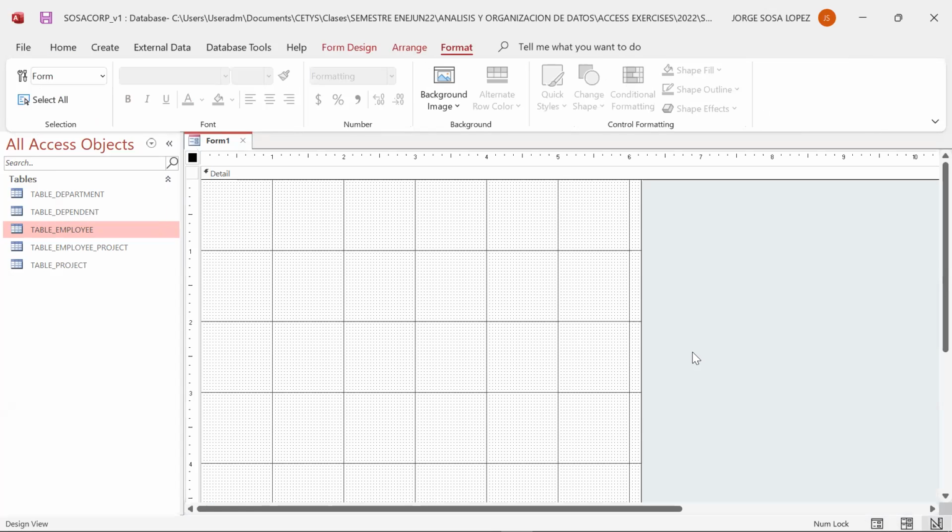There's actually three views for the form. The form view is the one that the user is going to see. The layout view is just so we can see how everything is going to be positioned. And then there's the design view, which is this one. The design view is basically going to show us a grid. It's a blank canvas where we're going to put everything we want in the form.